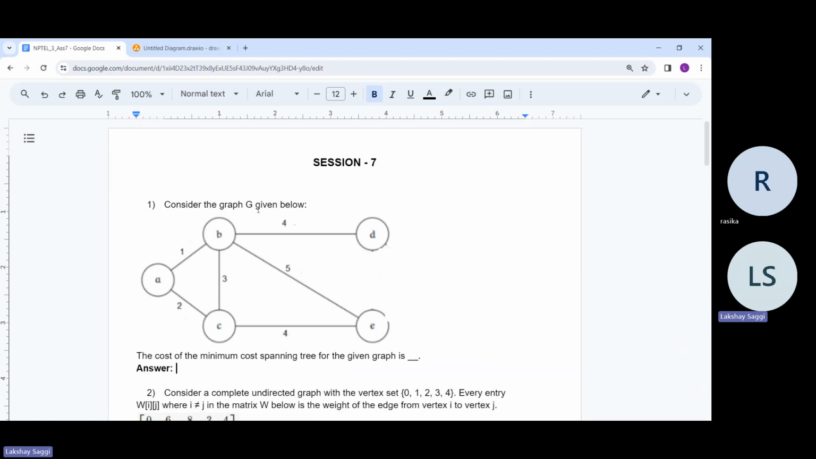The first problem is: consider the graph G given below. We are given this graph G, which has the vertices A, B, C, D, and E. Now we have to find the cost of the minimum cost spanning tree for the given graph. Once again, I'll be assuming you already know what a minimum cost spanning tree is. We are just given this graph and we have to find the cost of the minimum cost spanning tree.